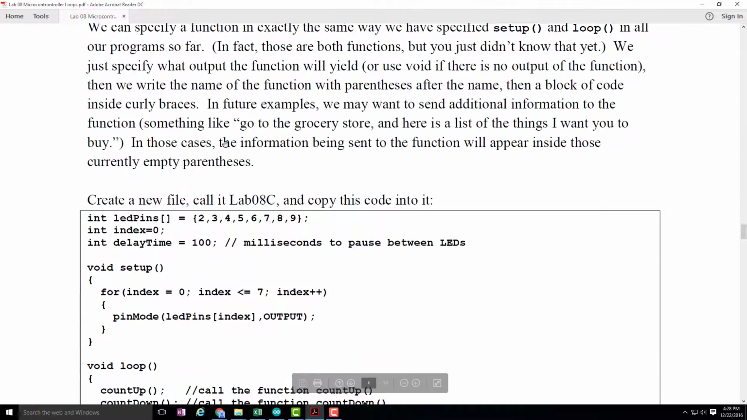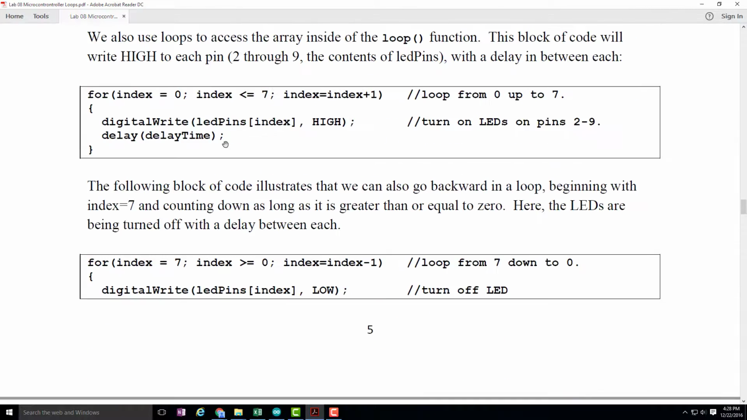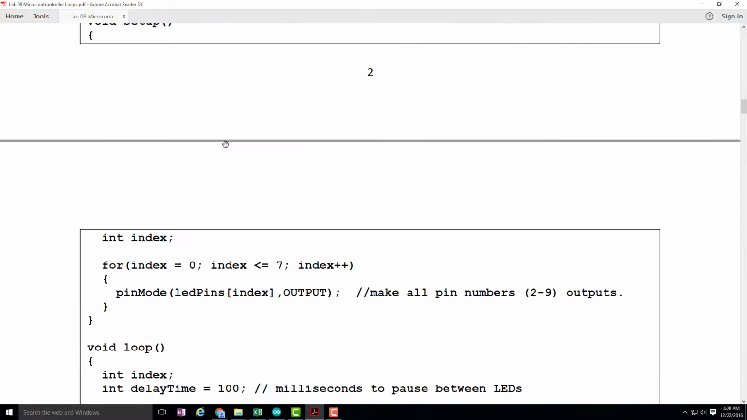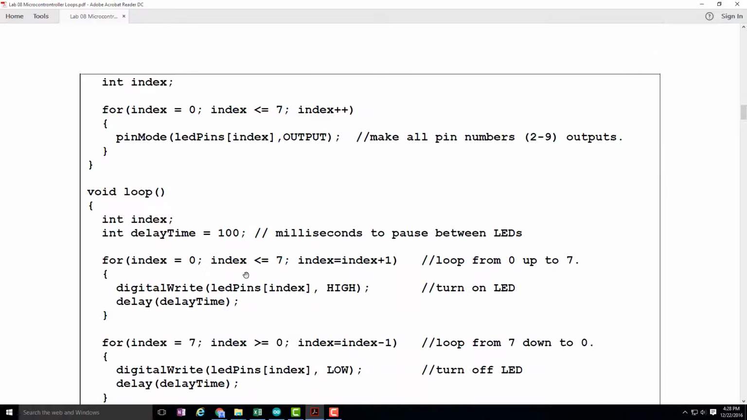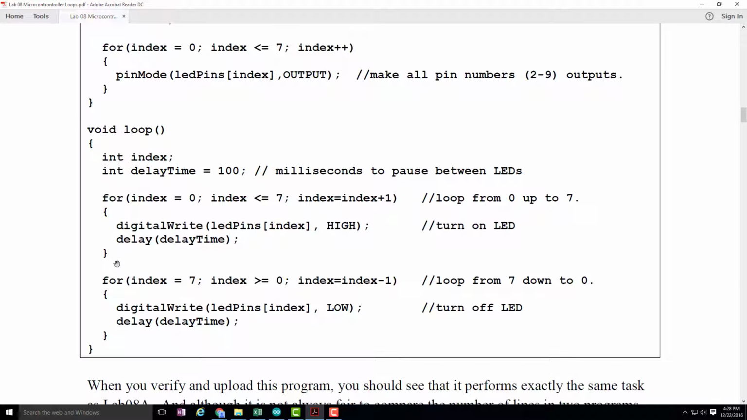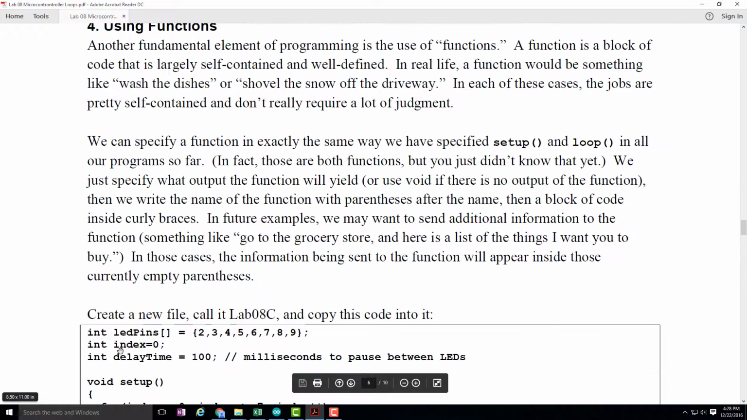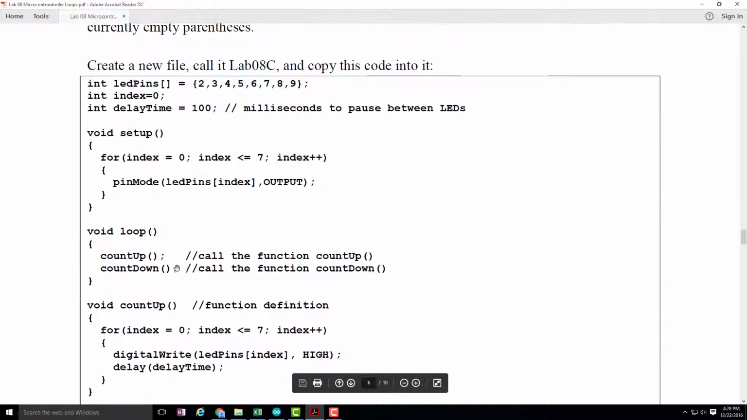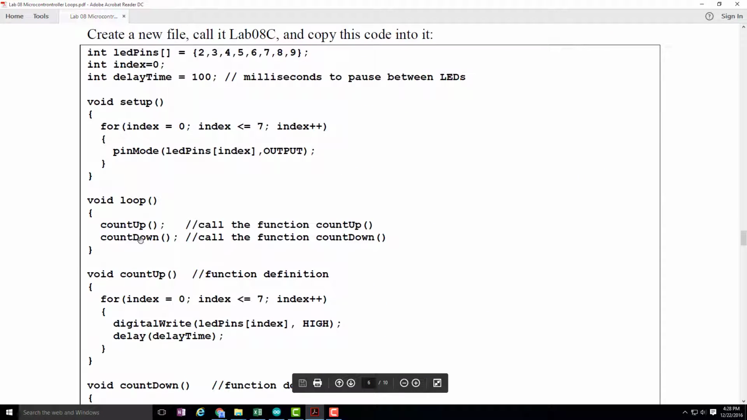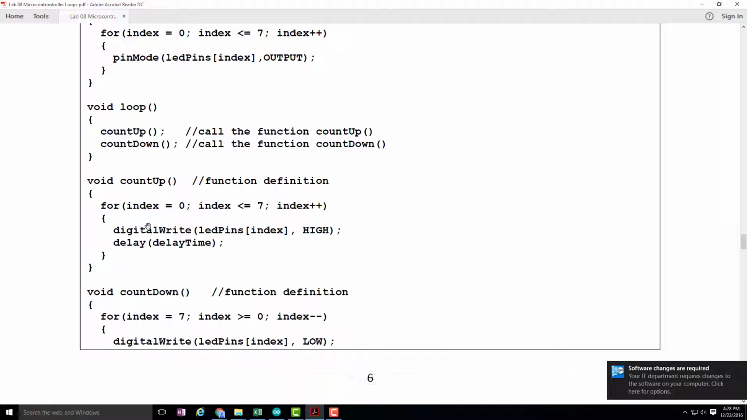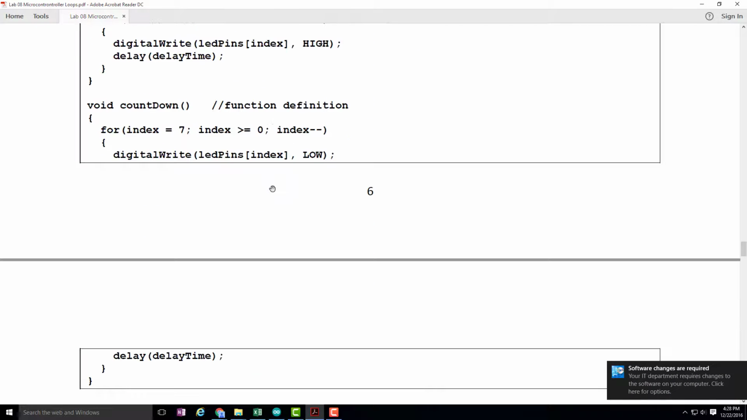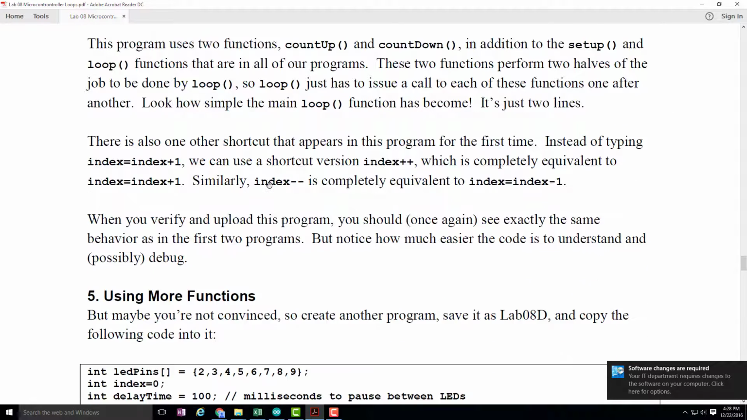If I scroll back up again to that previous program, oh, that's going to take a while, so let me go real fast. In this previous program, notice that loop really had two jobs. It counted up, and then it counted down. Well, now we're going to break that into two different functions. We're going to have a function called count up, and we're going to have a function called count down. It's going to do exactly the same tasks as it did before. So what we can do then is we can also add more functions.